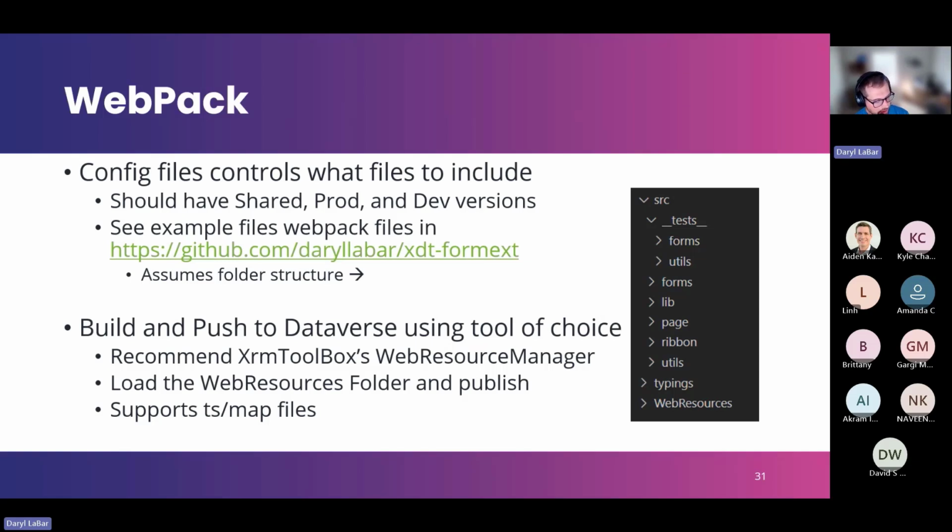In my GitHub project there, you can see some example Webpack files to use for that, and it assumes a particular folder structure for setting that up. Once you generate that, you will then need to deploy it. The way I have it set up, and the way I'll walk through this, is by importing them using the Web Resource Manager.